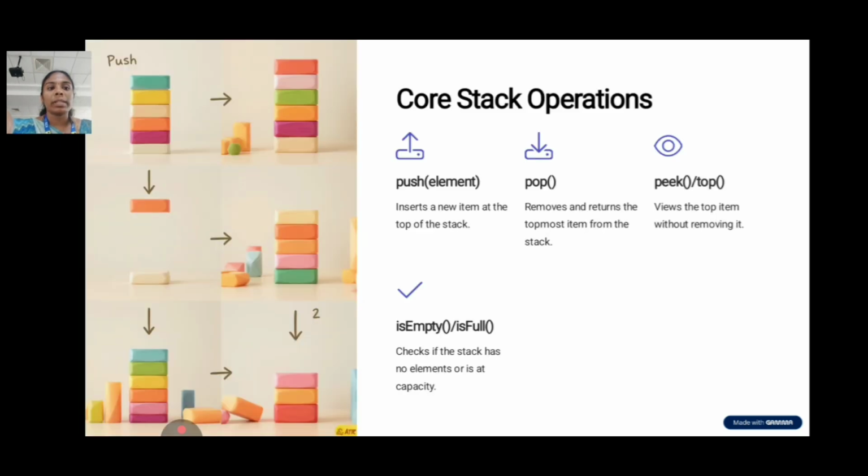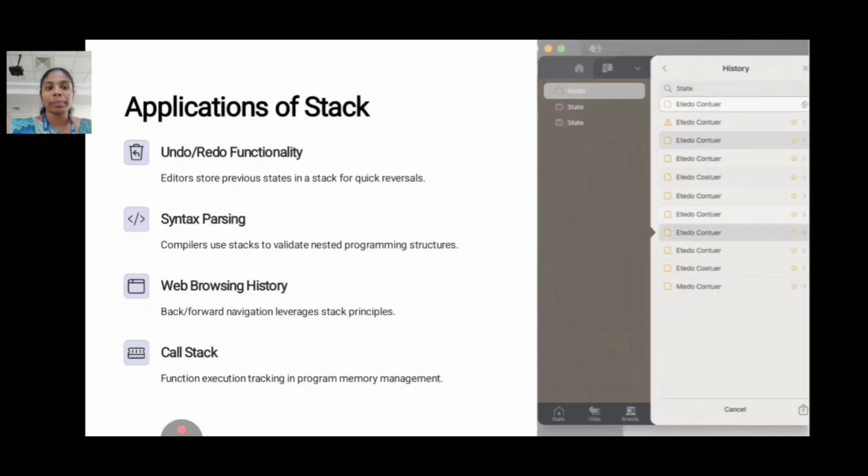Core stack operations: push, insert a new item at the top of the stack. Pop, remove and return the topmost item from the stack. Peek, view the top item without removing it. IsEmpty, check if the stack has no elements or is at capacity.